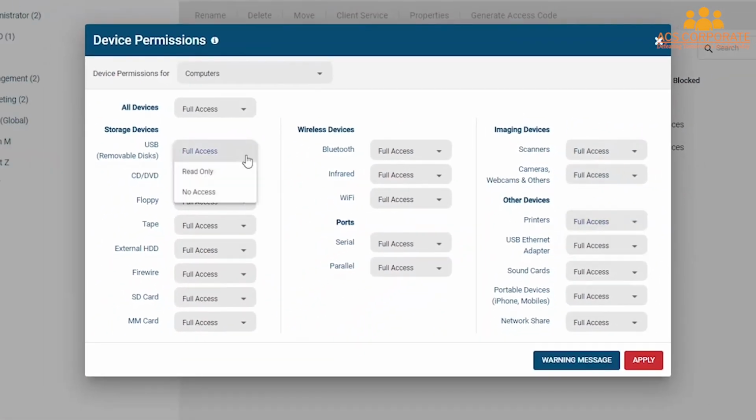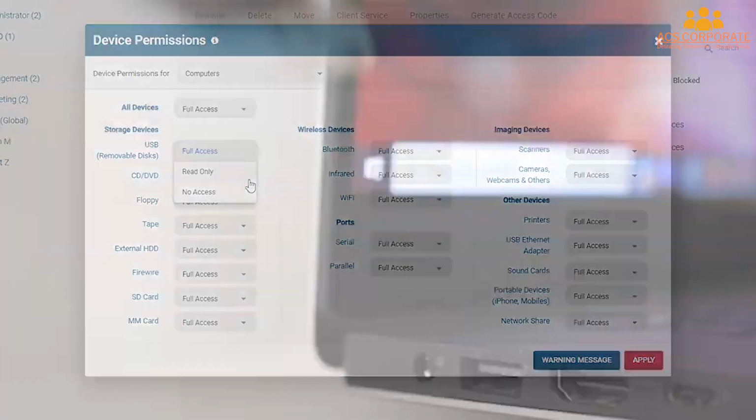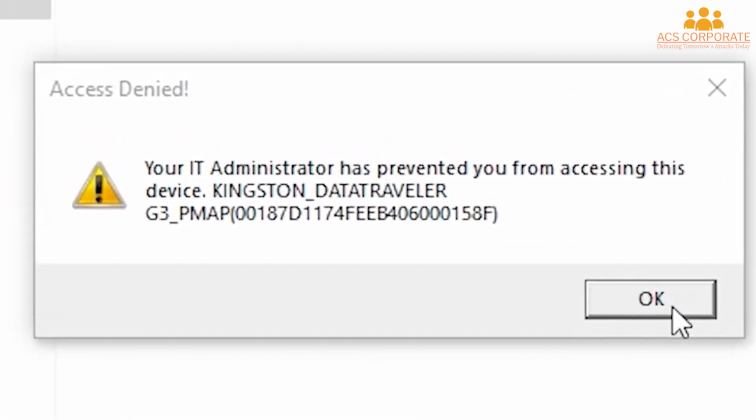With full access selected, the computer or user group will be allowed to connect that device type. With read-only selected, the group can open files on the device when it is connected to the computer, but they will not be able to perform file transfers and they will not be able to delete or modify files. With no access selected, the group cannot read or write to that specified device type. Instead, depending on your warning message settings, either nothing will happen or they will receive a warning message.